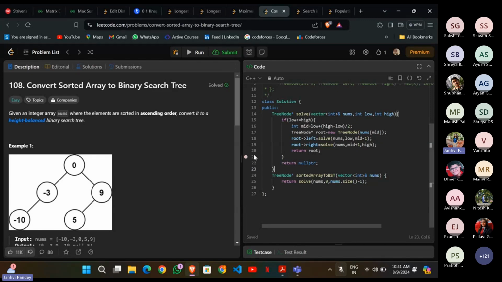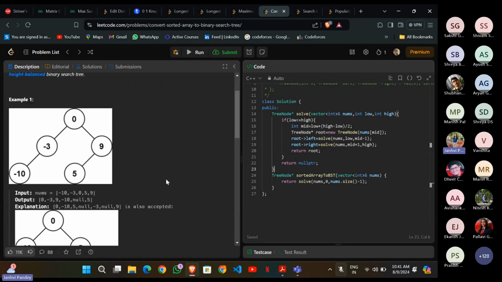For this case, this function takes a reference to the sorted array. We will take two indices, low and high, which define the current subarray under consideration. It returns a pointer to the root of the BST constructed from its subarray. Let's say for the first condition, if low is less than or equal to high, this is the base condition for the recursion. If low is less than or equal to high, it means that there are elements in the current subarray and we can continue building the BST.